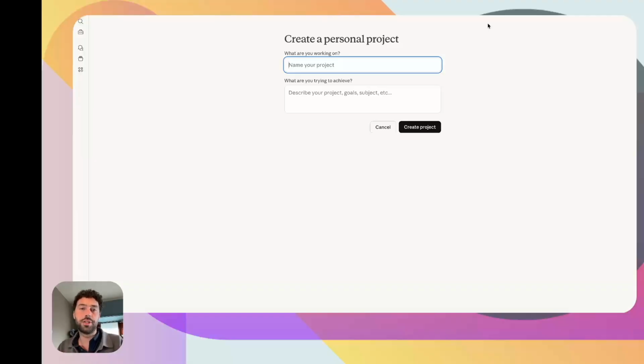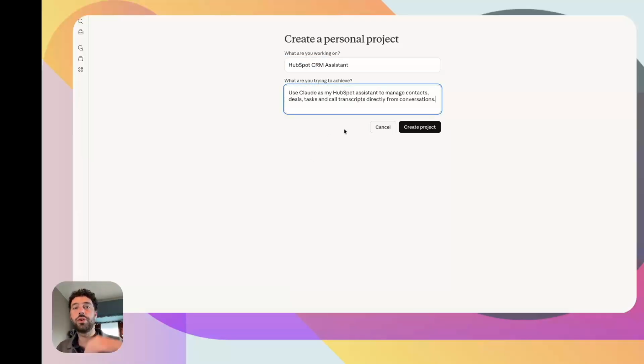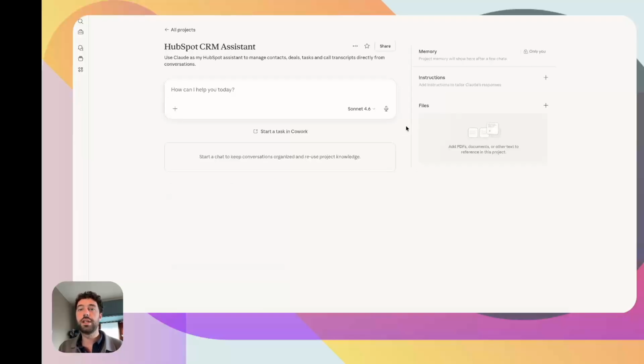So for our example, we can create a project named HubSpot CRM Assistant, and what we want to achieve is to use Claude as my HubSpot assistant to manage contacts, deals, tasks, and control scripts directly from conversations. Once that's done, you can create the project, and the most important thing about a project is that you can give dedicated instructions that will only apply to this project. You can also add files to give more context, but the most important is to create an instruction prompt.